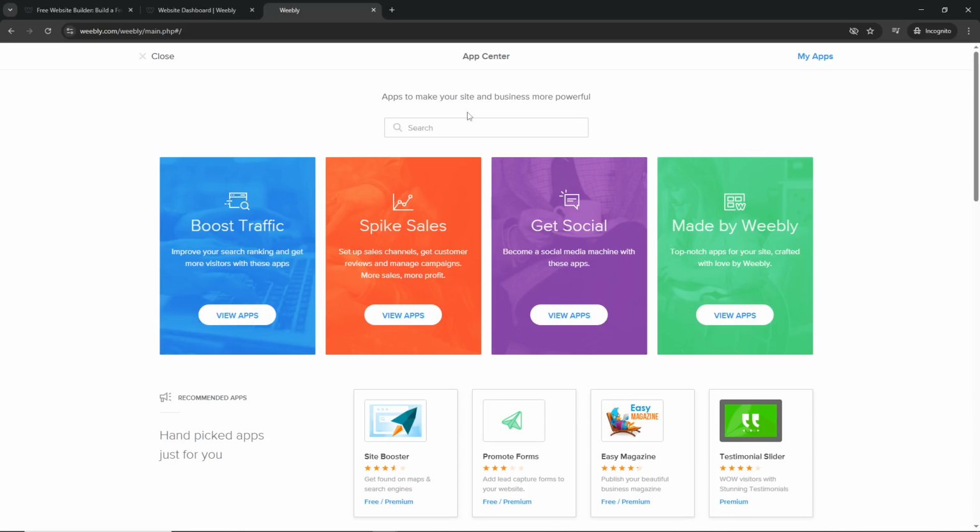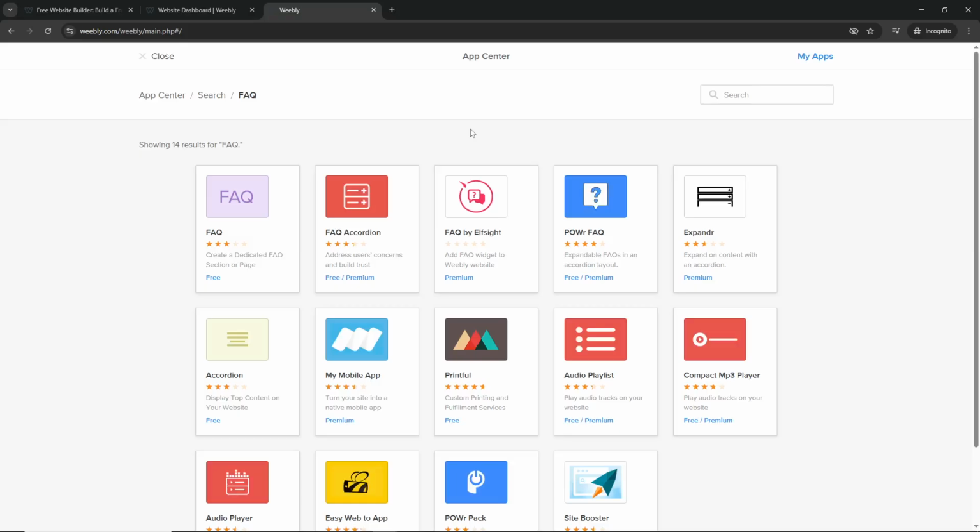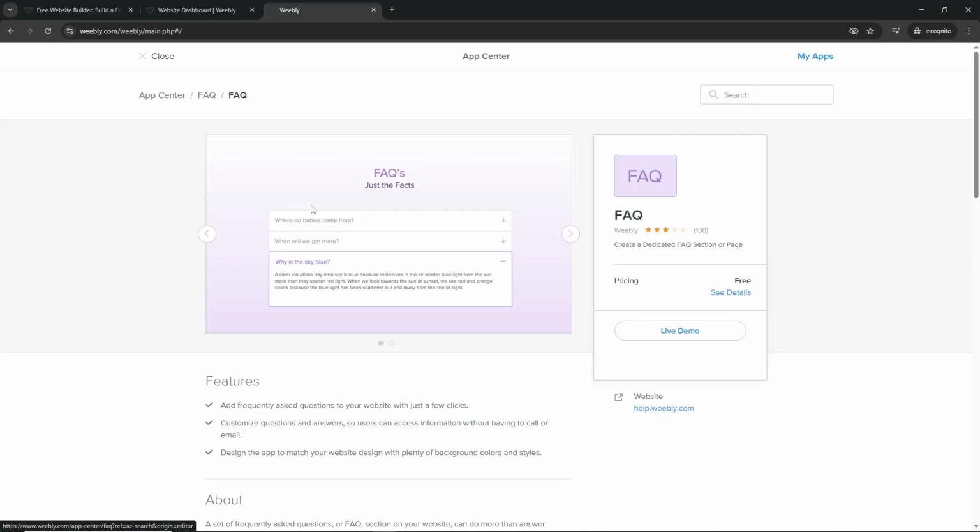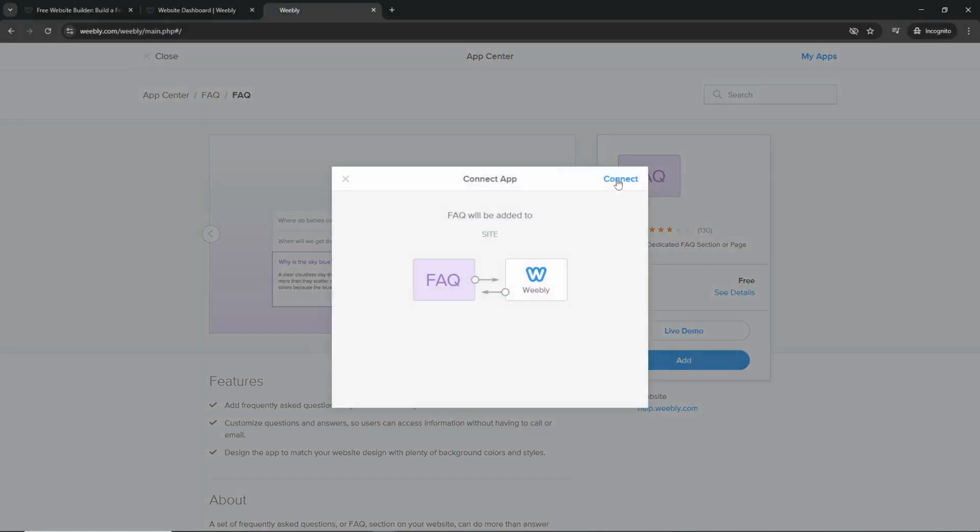In the search bar within the App Center, type FAQ. This will pull up the FAQ app designed specifically for creating question and answer sections on your website. Click on the FAQ app that appears in the search results, then click Add followed by Connect. This installs the app and makes it available for use on your website.